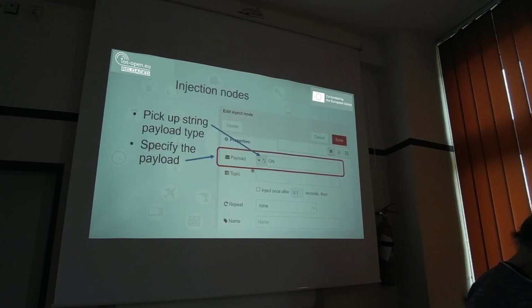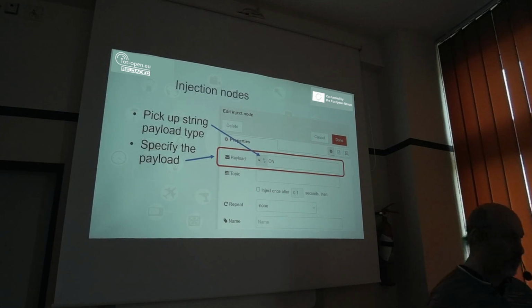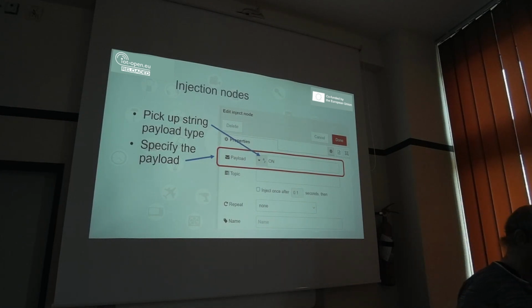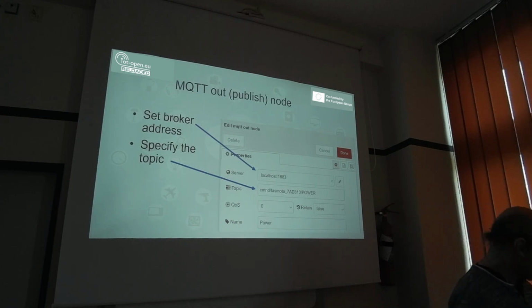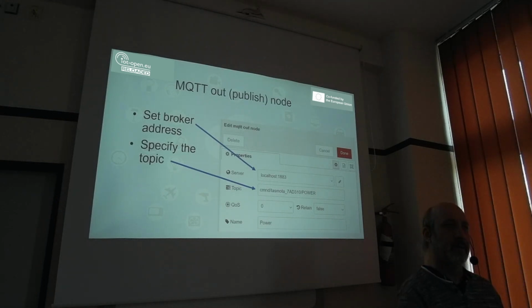And here you create what is the payload that you send while the node is clicked. So while on the screen on this web page you click the node, the on payload will be sent as text type, and of course the other node should send off. And in the MQTT publish node, you specify what is the IP address and the port of the MQTT broker here, and what is the topic. The content of the topic will be generated by this injection node.